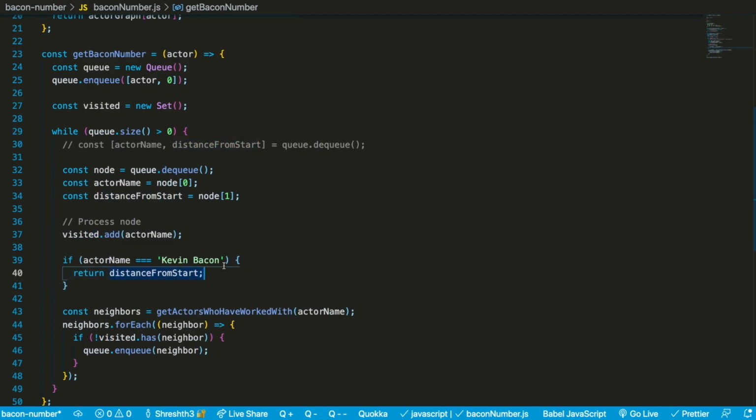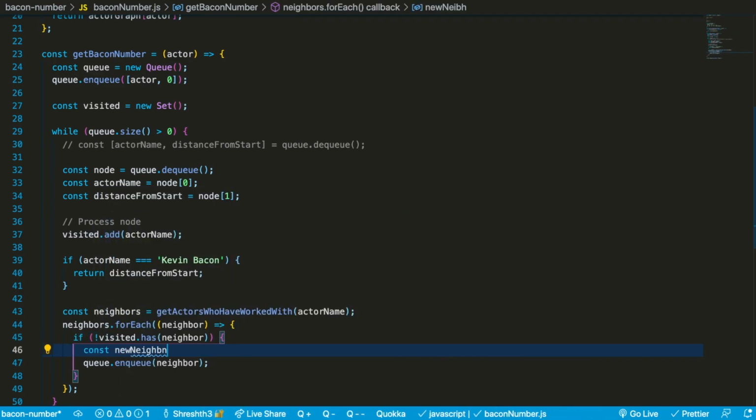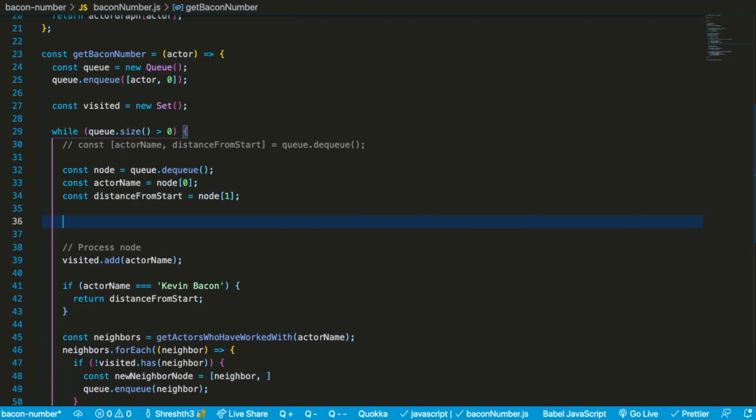But the one thing I messed up is that here I'm only adding neighbor onto the queue. But you can see, based on the way we defined our queue format on the top, we should be passing an array every time we enqueue into our queue. So we should go ahead and fix this. So we want to say new neighbor node is going to be an array that's going to contain the neighbor and it's going to contain the new distance. So what is the new distance? Well, let's say, I'm going to actually make this clear with an example.